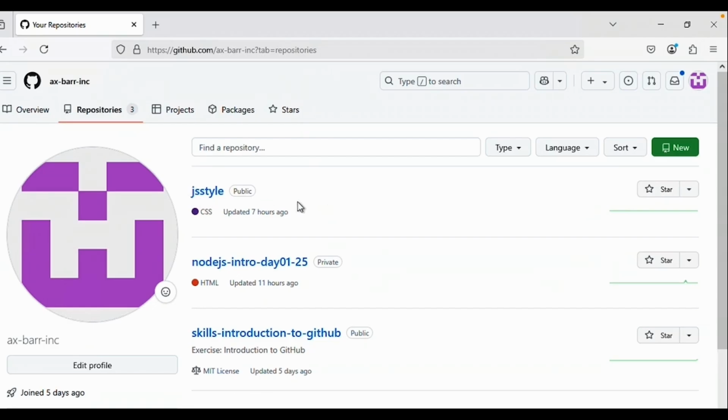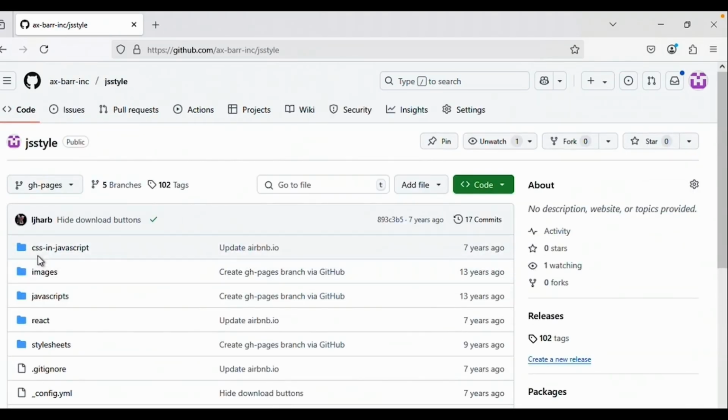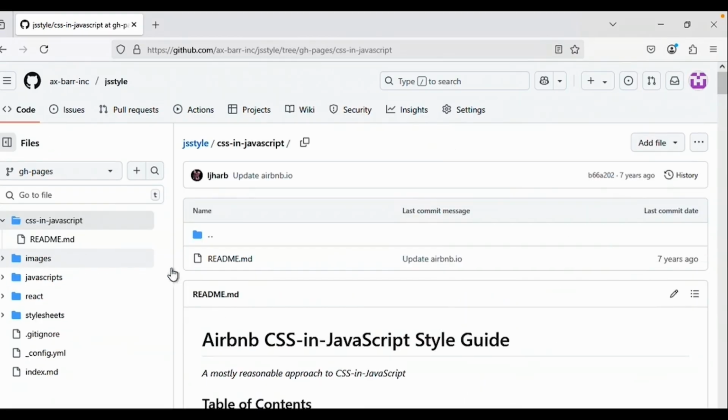This repository contains a style guide for JavaScript that I want to make available through GitHub Copilot. The intention is to ensure that this style guide is accessible to my entire organization and its members when they're using Copilot, helping maintain consistent coding standards. I'll click on the repository to open it, then navigate to the CSS in JavaScript folder. Inside this folder, we can see a README file.